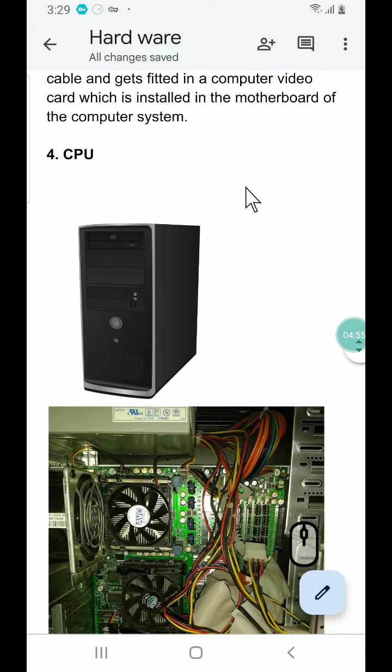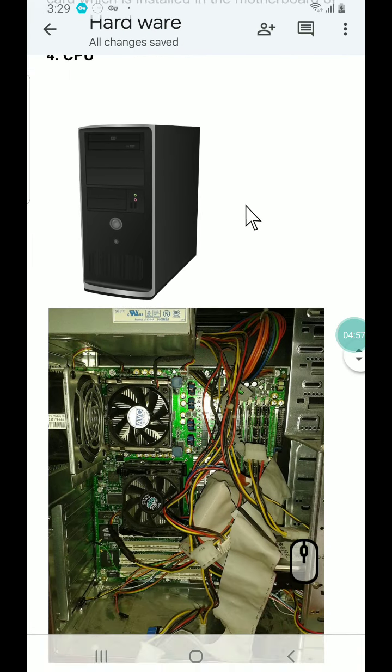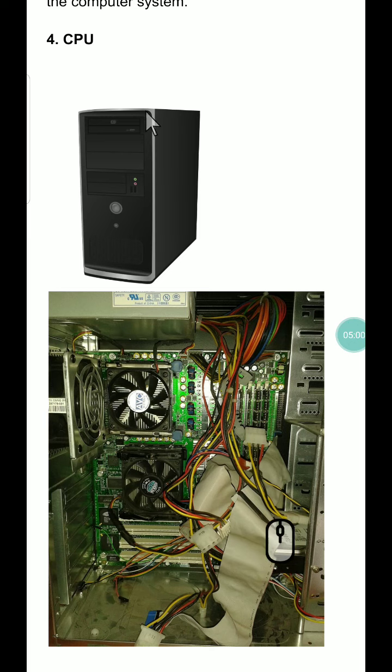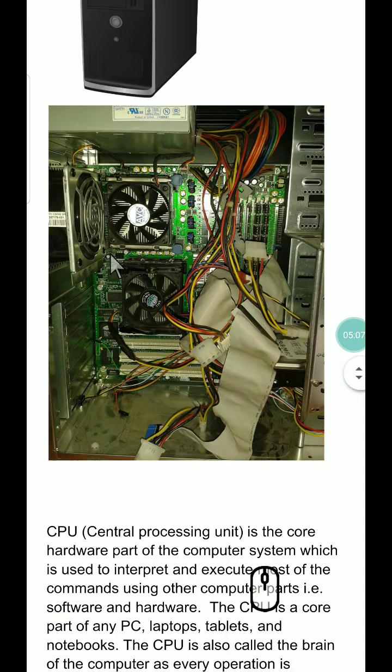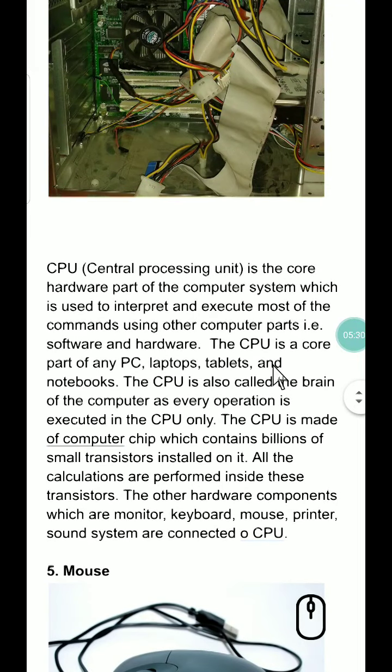This is the brain of the computer. This is the CPU, this is the case, the black thing you're seeing, and this is how it looks inside. This is the hard drive, this is the fan, and even this one. This is where all this stuff is attached, the motherboard. All this is the motherboard. So it's the brain of the computer.